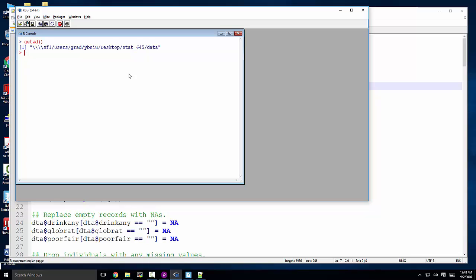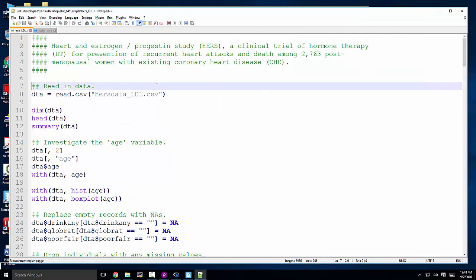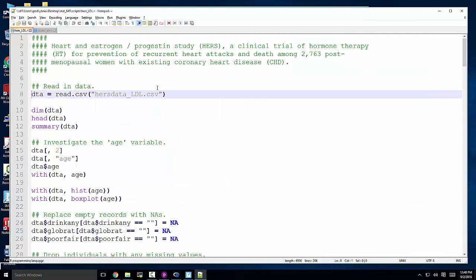And Yabo has set us up already. The current working directory, the place where R is looking on the hard drive, is this, which is the folder in which I'm going to be putting all of our data sets. So get it pointing to the right place on your computer, and then you can load the data.